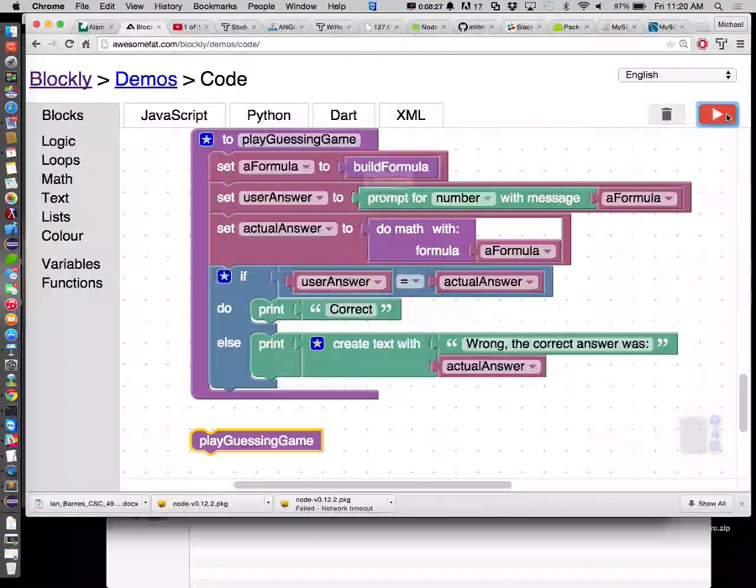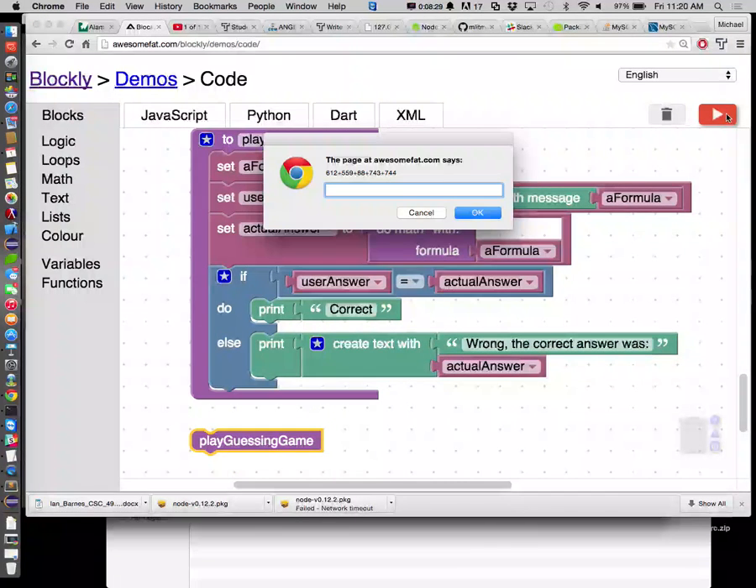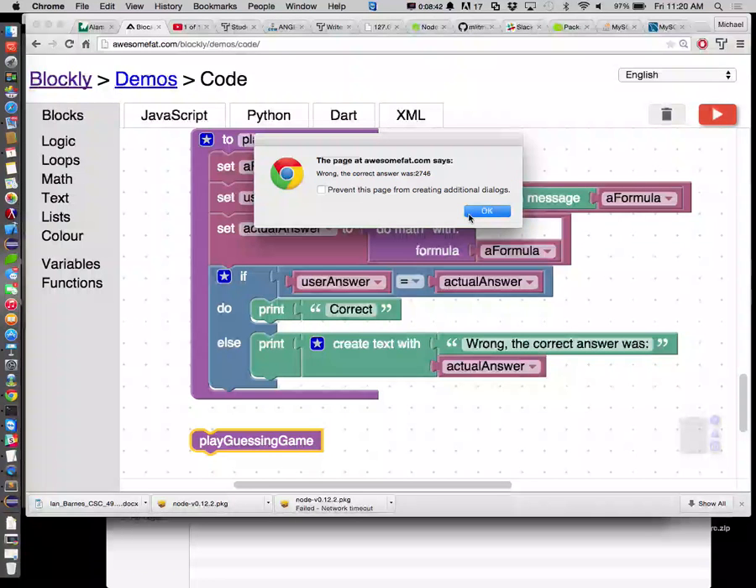All right, so it's going to give us a formula. Very good. And I'm going to guess that that's 421, which will certainly be wrong. Not even large enough to meet the first number. So we should get a wrong answer here. Wrong. The correct answer was 2,746.